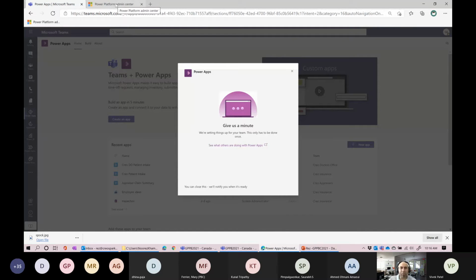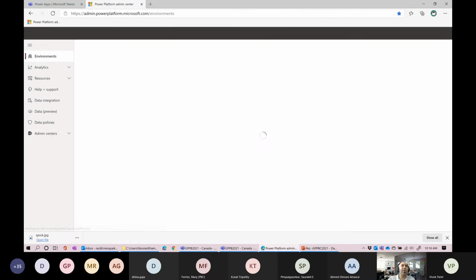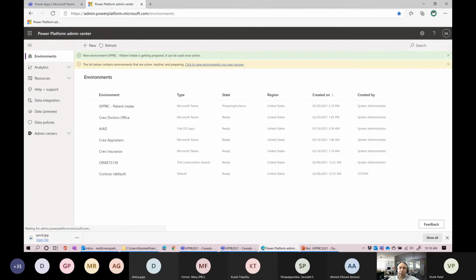In the meantime, while this is going on, I want to take you to the admin center to give you an idea and the concept of the environments that are created behind the scenes, probably related to that question that was just asked. I'm going to quickly go here. Okay, so you'll notice here that we've got a new environment that was created for the team we created, as soon as we pressed that create app button. So it's preparing the instance right now. Now I have a US-based tenant, but you could have it on whatever tenant you need.